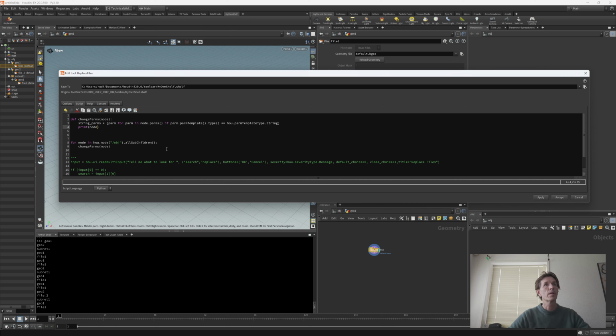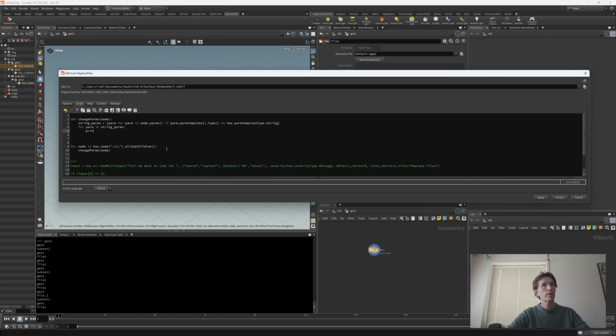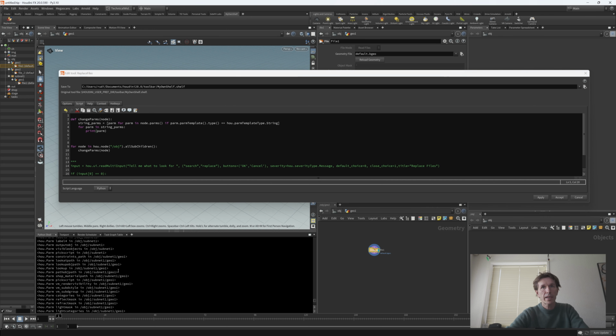Now instead of printing the node, what I can do is for parm in string parms, print, just parm for now. Okay, so I'll say apply, and let's see if I made a mistake. Nope, I didn't make a mistake. Now I get all the parameters in all the nodes in the entire scene where there is a string involved. That looks like a lot. There is a lot actually.